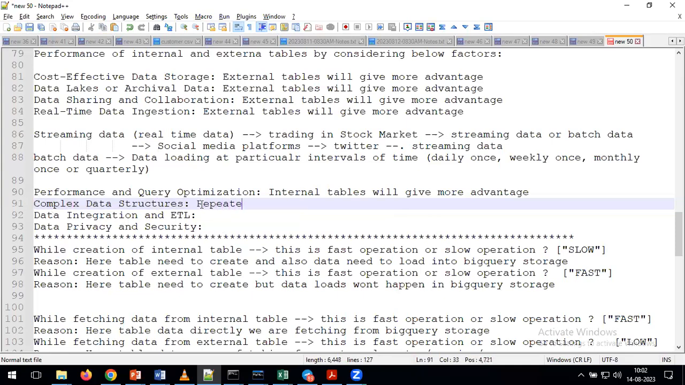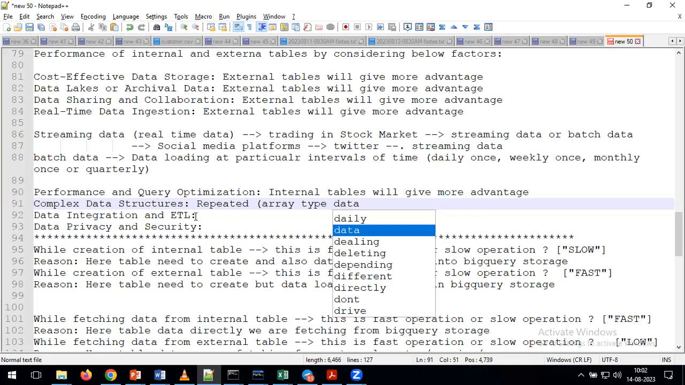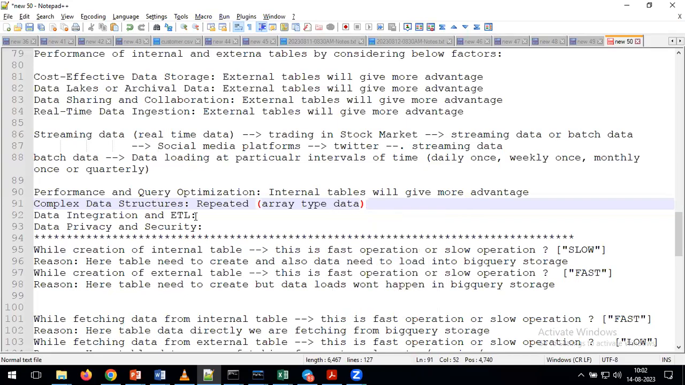if you remember, when we were creating the table, we saw one option called repeated. At a high level we discussed what is meant by repeated. If you want to deal with array type data, we'll discuss repeated in detail in the coming classes. But the day before yesterday we saw this option. What is the meaning of repeated? There we maintain array type data. Now tell me, is an array a simple data type or a complex data type? Array is one of the complex data types.